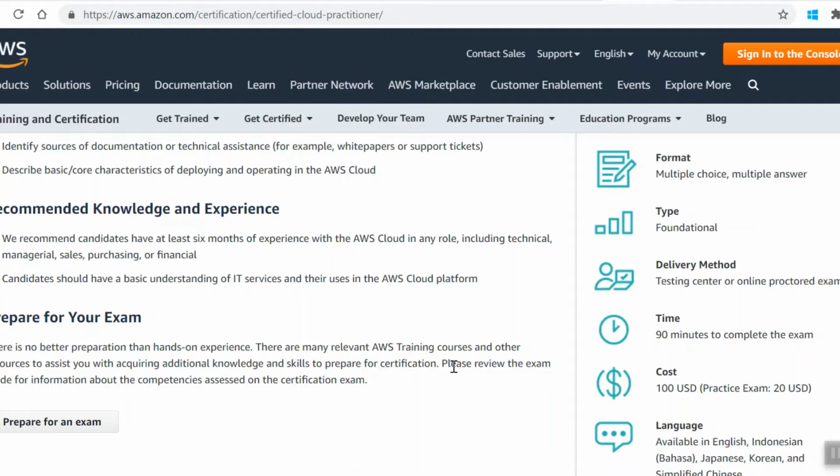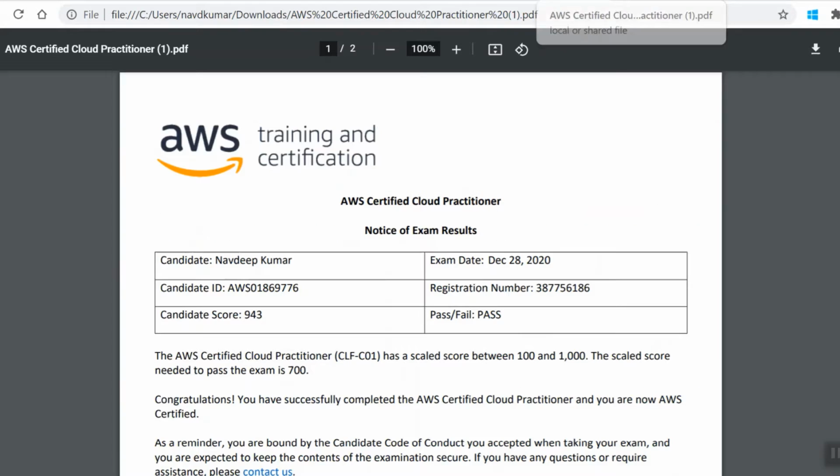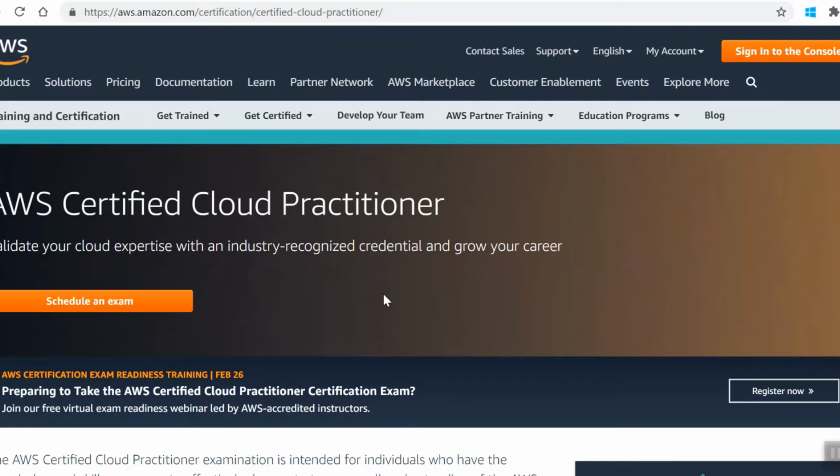My name is Navdeep and today we'll talk about how to appear for the AWS Cloud Certified Practitioner exam, what some of the prerequisites are, and what is expected from the exam. I have recently given the exam and got a decent score, somewhere around 943. So I am telling you this based on my experience.